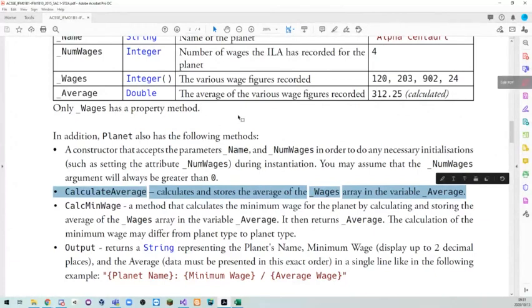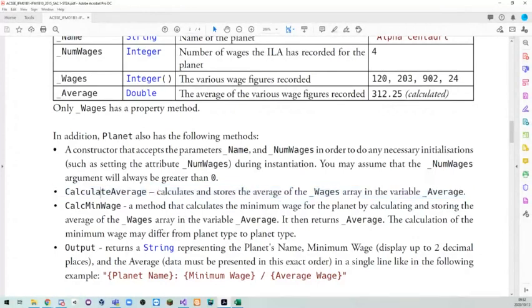Calculate average wage, a method that calculates a minimum wage for the planet by calculating and storing the average of the wages array in a variable average. It returns average. The calculation of the minimum wage may differ from planet to planet. Okay, this is the average.